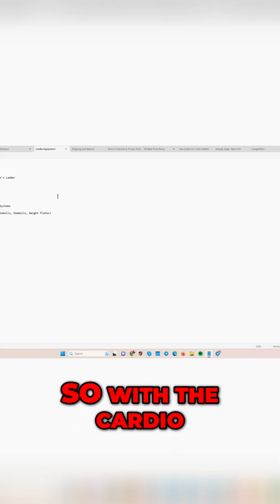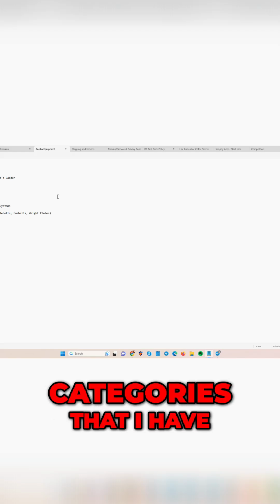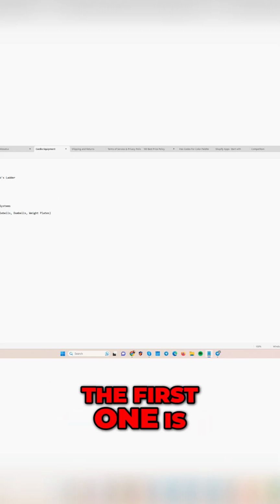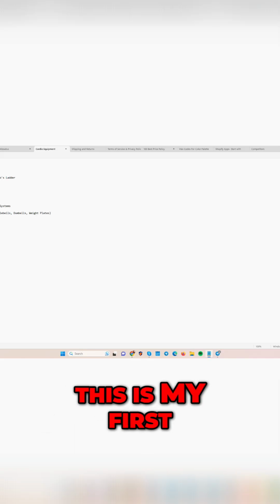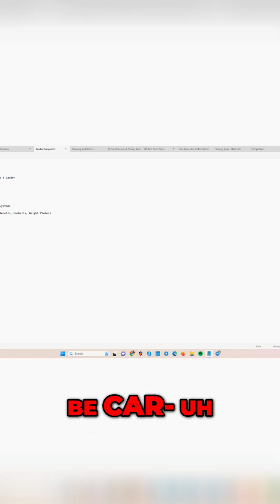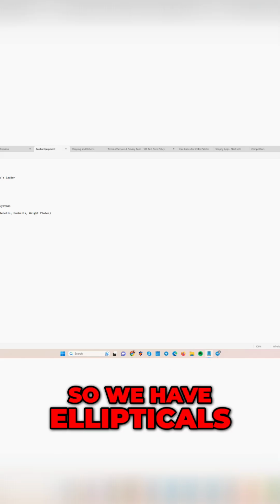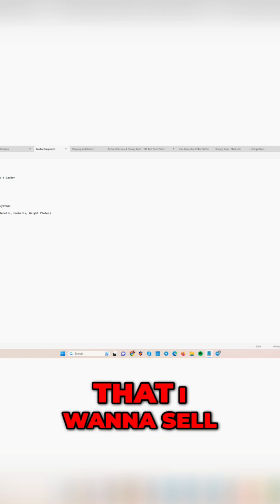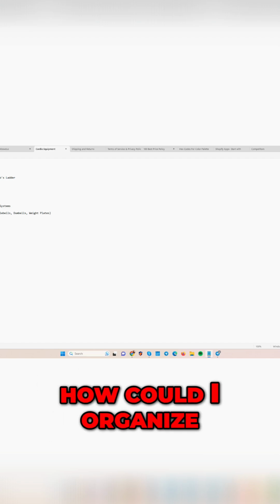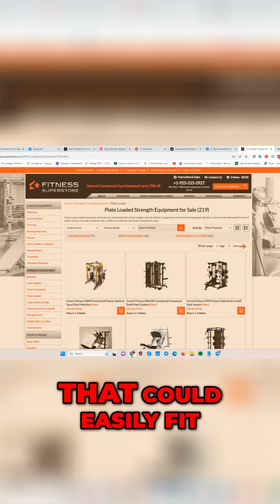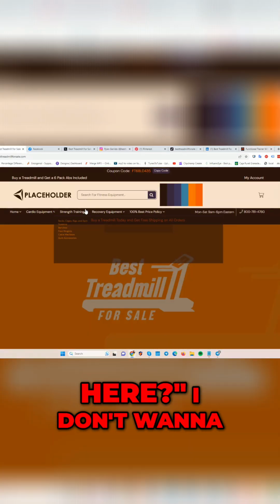and then tweak it to my style. So with the categories that I have it set up right now, the first one is going to be cardio equipment. This is my first category heading. Exercise and fitness equipment related to cardio. So we have ellipticals, bikes, rowing machines, stair climbers. I did this research and I thought about, okay, if I have all my different product categories that I want to sell on the site, how could I organize them in a way that could easily fit here?